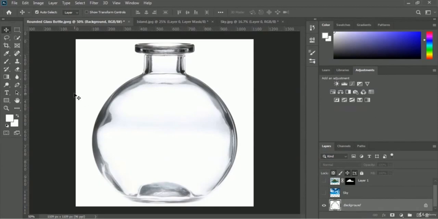And right now we will use the quick selection tool. So here is the quick selection tool, and we will select this entire bottle. So let's select this entire bottle. You can take a look, this bottle is selected, but the entire part of this bottle did not get selected properly, and therefore we will use quick mask mode to ensure our entire selection. So here is the quick mask mode.